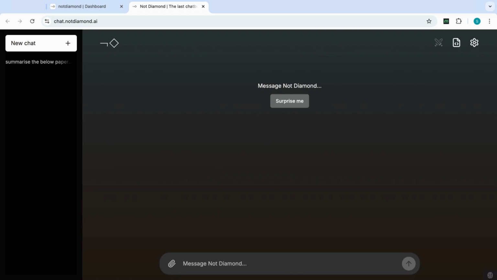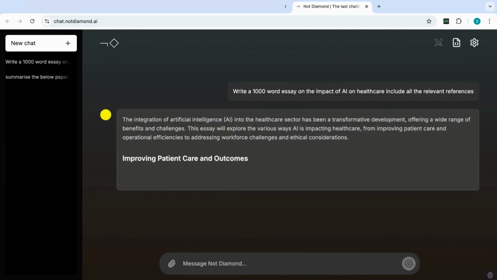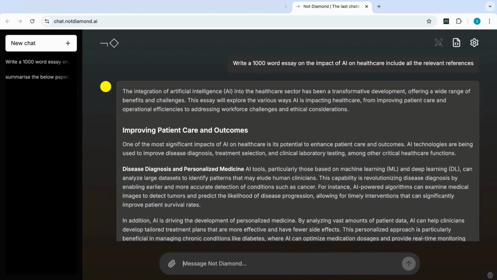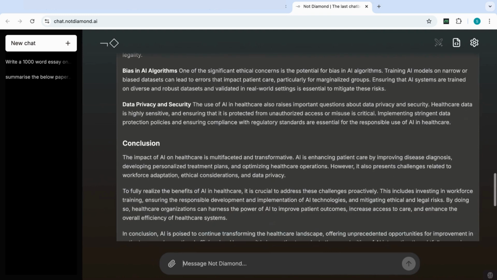Now, the first thing we're going to try it out on is writing. Under writing, we're going to try two different types of writing, which we'll explore together. The first thing we're going to ask it to do is to write a 1,000-word essay on the impact of AI on healthcare and include all the relevant references. Okay, you can see that's come back with the essay, and it talks about the different areas, and it's also included the references at the end.